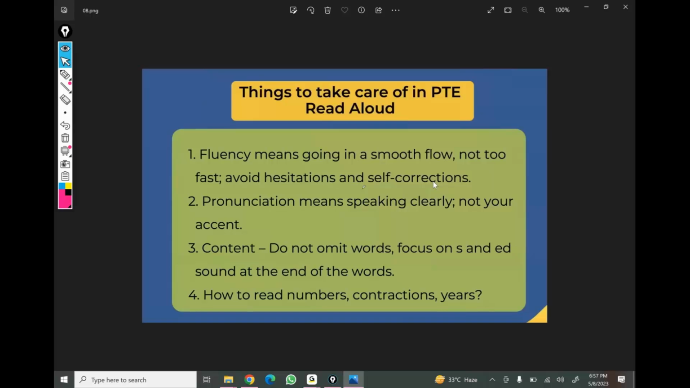If you are wrong, don't worry, leave it. Don't stop and pronounce the word again. It will not make any difference. And next, pronunciation means speaking clearly, not your accent. So just try to speak clearly. For example, if I say fluency means going in a smooth flow, not too fast, avoid hesitations and self-corrections, so this is fine. Okay? Speak clearly, pronounce every word so that they record it clearly.